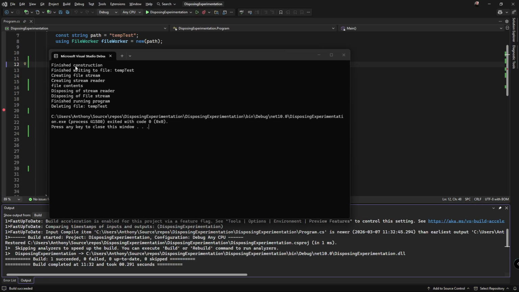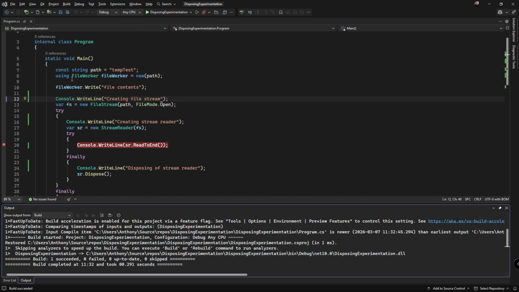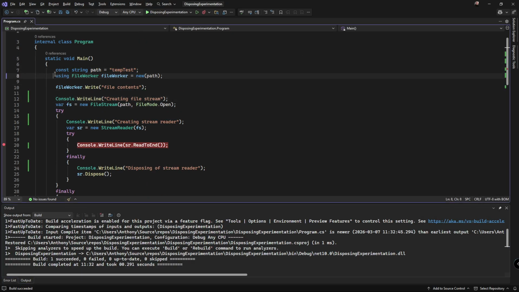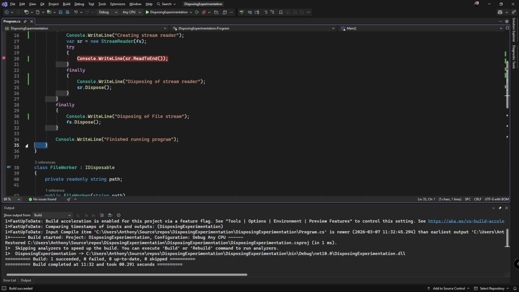So here we finished construction, we wrote to a file, we created a file stream, a stream reader, we read the contents, we disposed, we finished. At the very end, which is where we have the scope here, it's scoped to the main method. So at the very end of the main method, it finished.